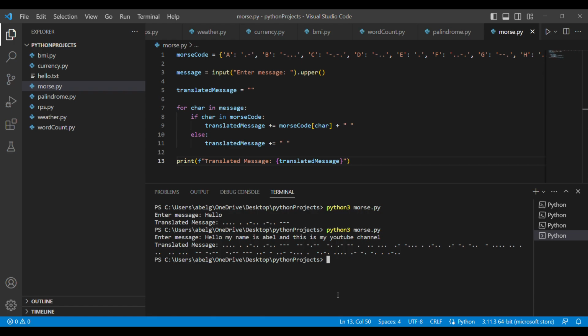This is a very interesting project, and for those of you who want an exercise, you can build the reverse of this. That means a program that takes in Morse code and converts it into normal English. So that is an exercise if you want to do it.